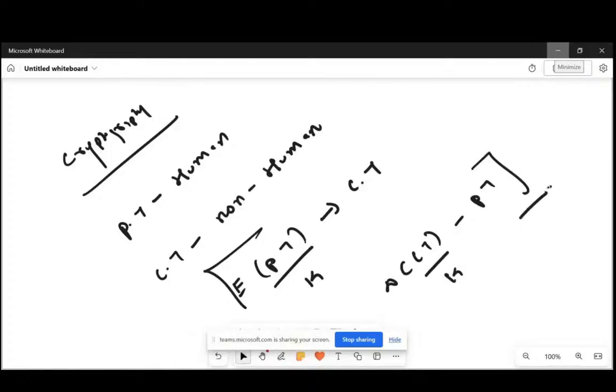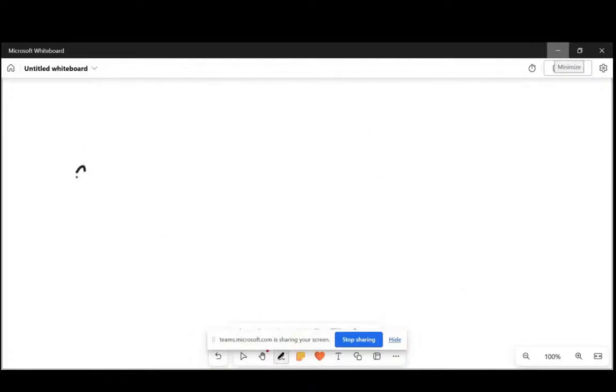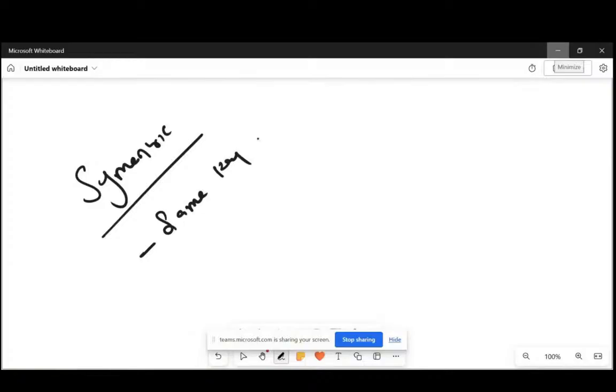Yeah. Okay. Based upon which key has been used, we have symmetric encryption and asymmetric encryption. Symmetric encryption is the one which uses the same key for both encryption and decryption. Asymmetric uses different keys.